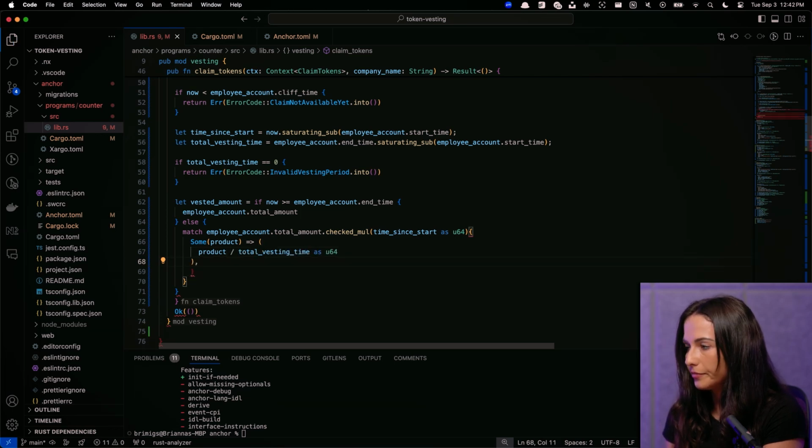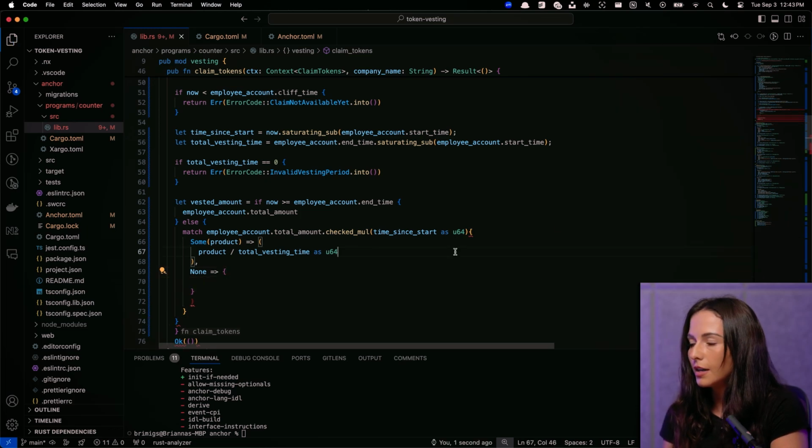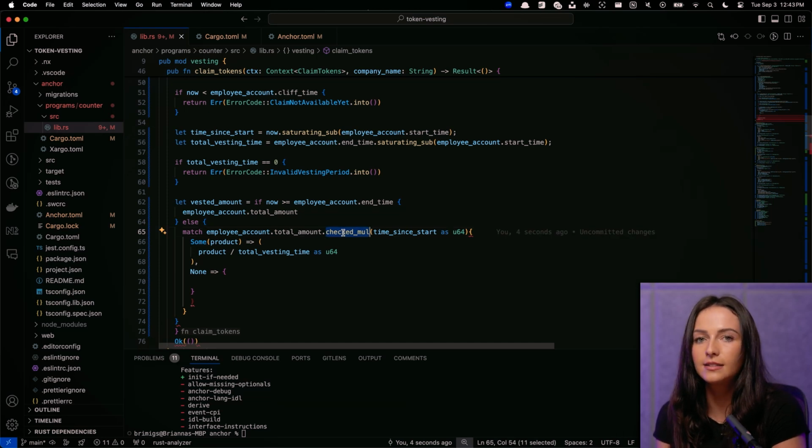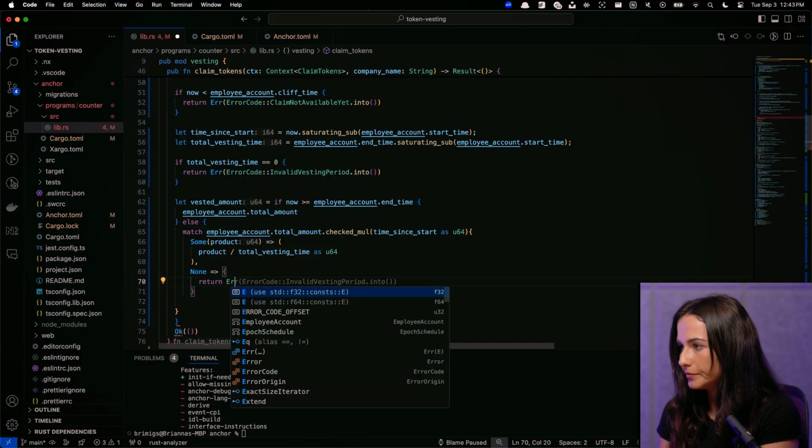Okay. And then if there's a None value. So the reason we're able to do this is because checked multiply, if there is an overflow error, instead of panicking, it returns a None value. So here we're just doing a check in our match statement. If it returns a value, we're going to be able to divide. If it returns a None, we're going to have to handle that error. We'll just return an error.